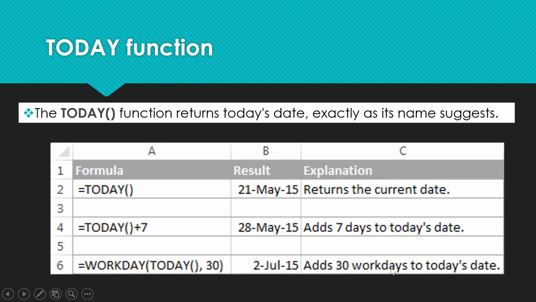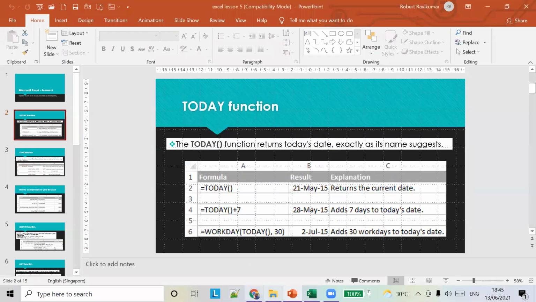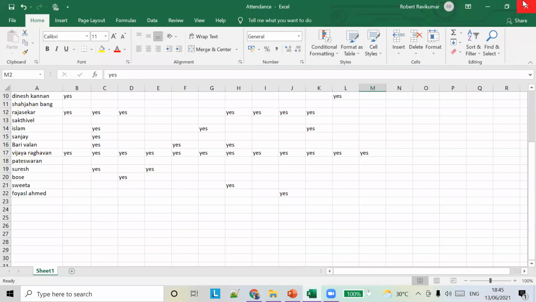Work days will include only the weekdays, so Monday to Friday. So let's see how to do all these things.